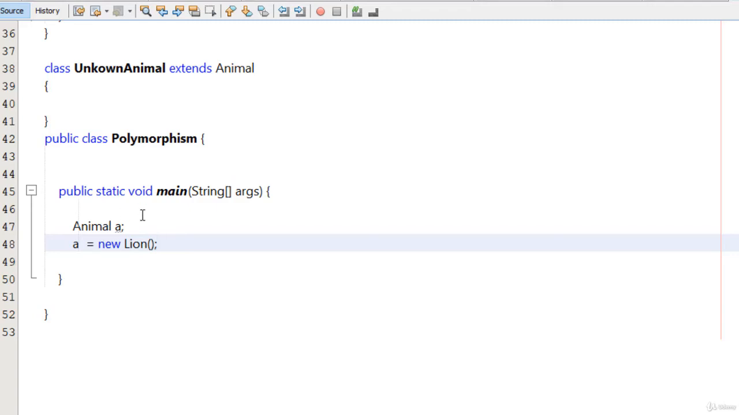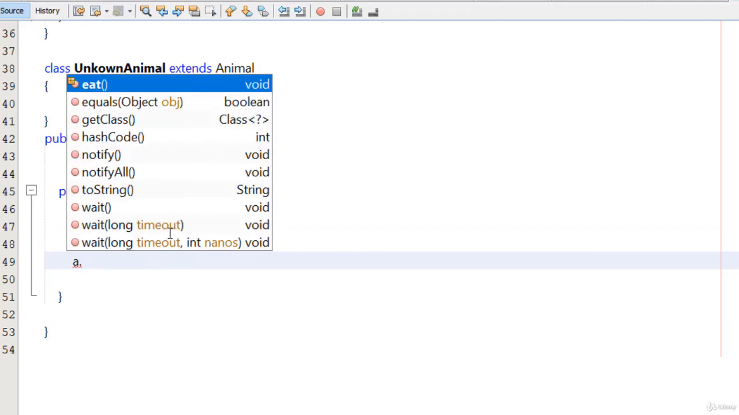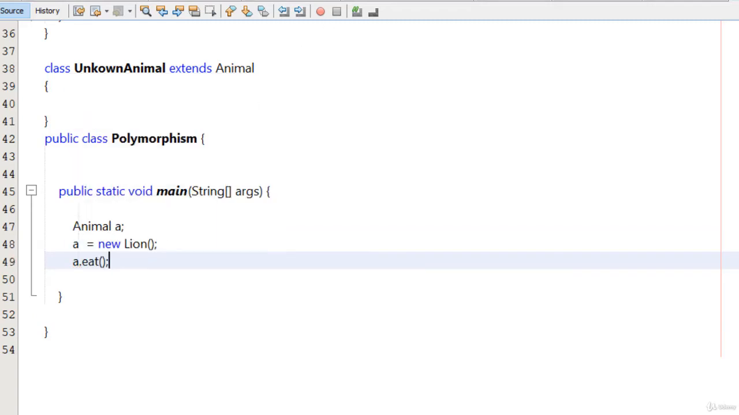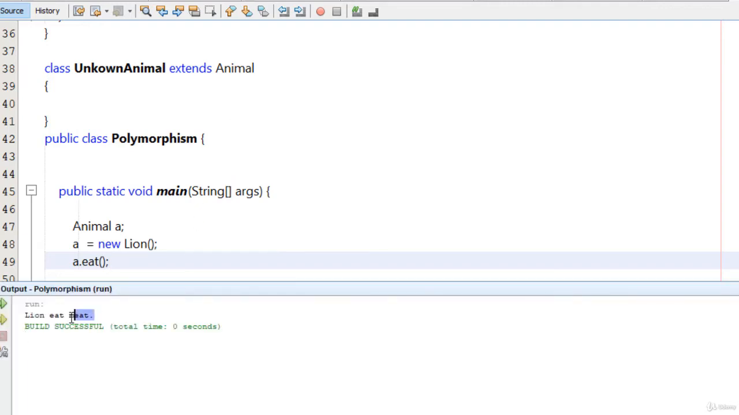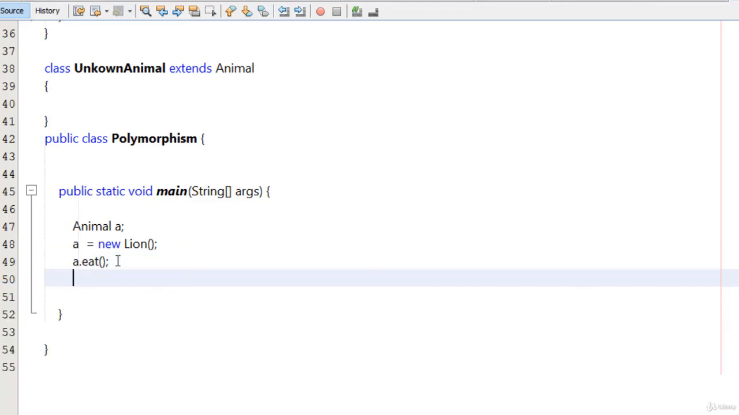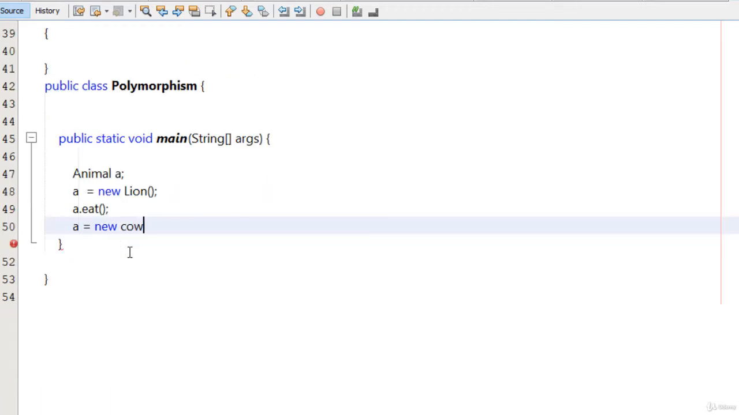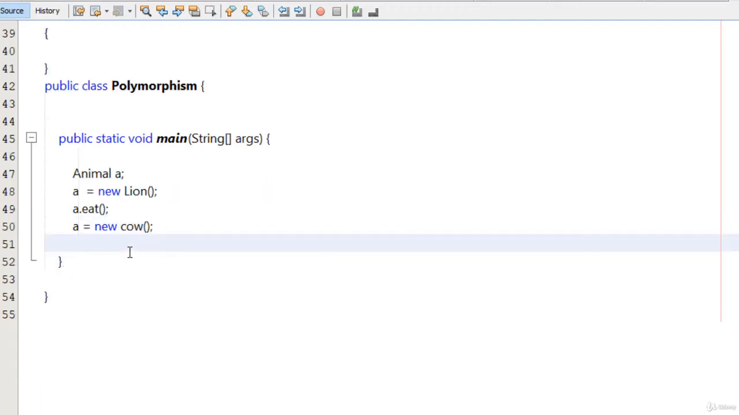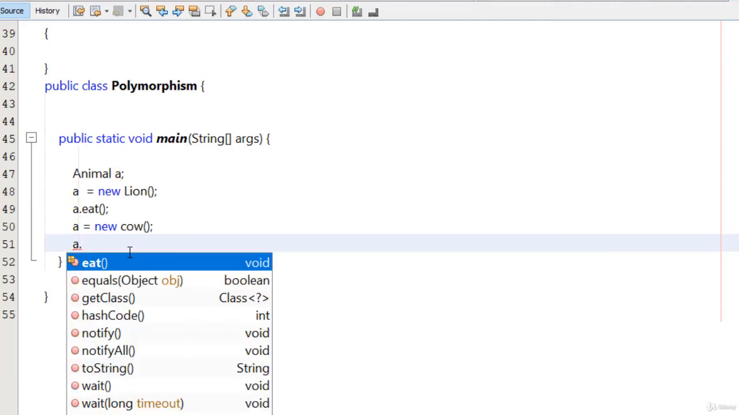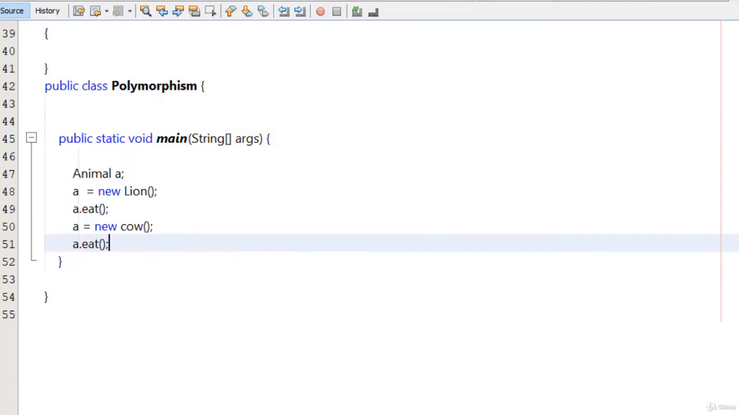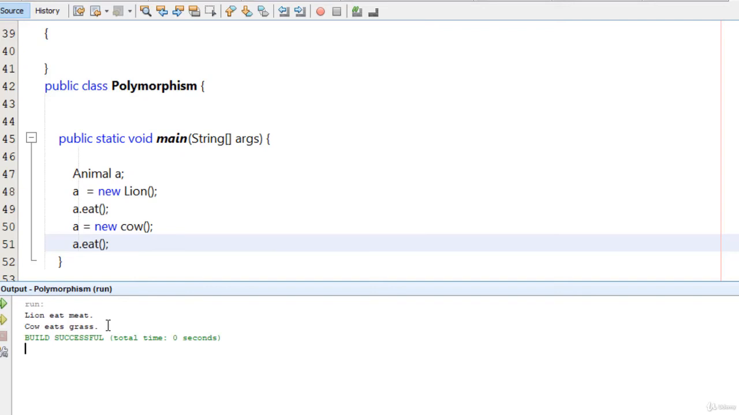Now if I type here a.eat and run this program, we see a message, Lion eats meat, and this is the expected result. Now here I am going to type again a equals new Cow and a.eat. And now if I run this program, you will see two different messages on the screen. Lion eats meat and Cow eats grass.